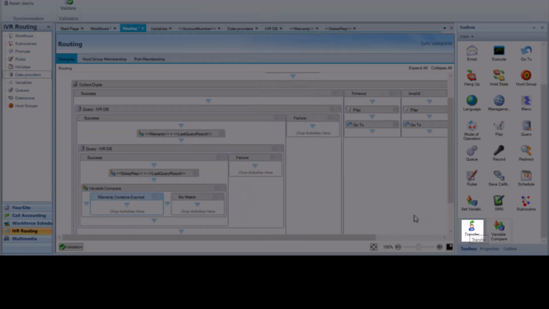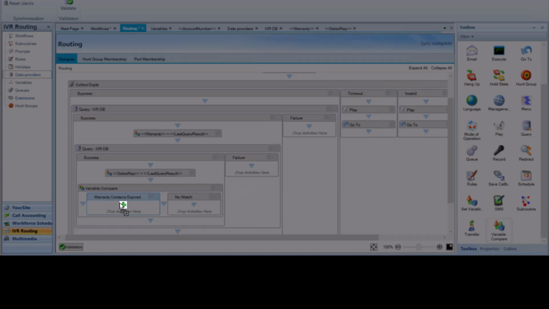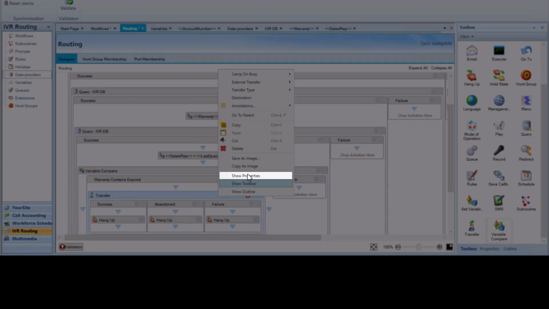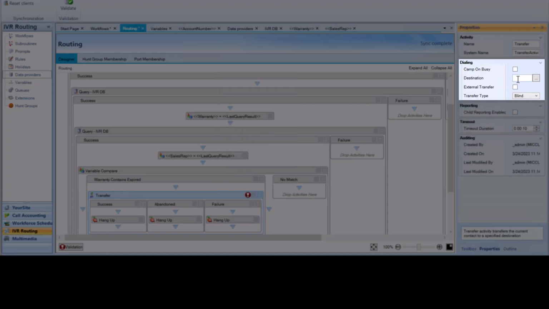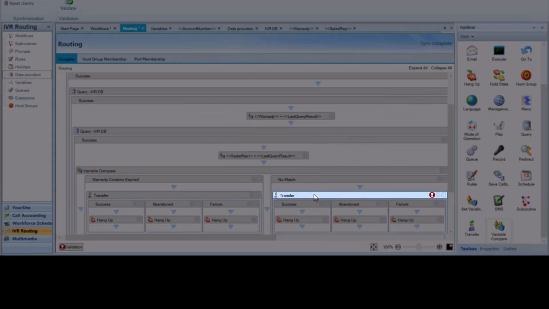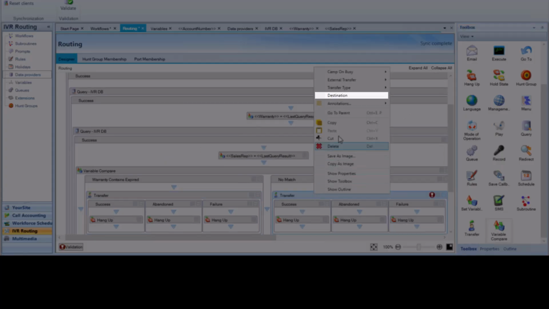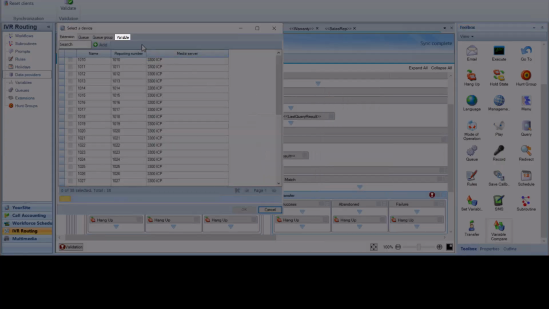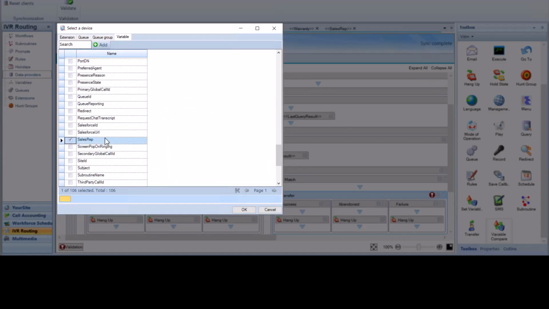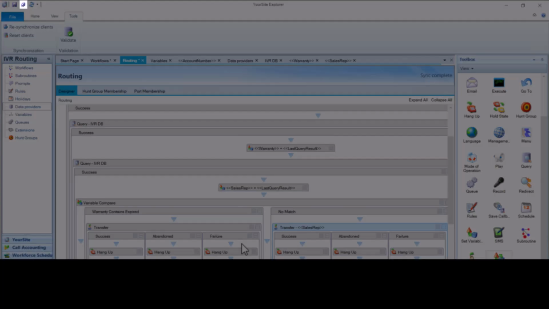Right-click, drag and drop a transfer activity to the success path. Right-click on the transfer header. Click Show Properties. Enter the destination. In our case, we are entering our sales queue. Right-click, drag and drop a transfer activity to the no-match path. Right-click on the transfer header. Click Destination. Choose the Variable tab. Find your already created sales rep variable. Click OK. Click Save to save all the changes.